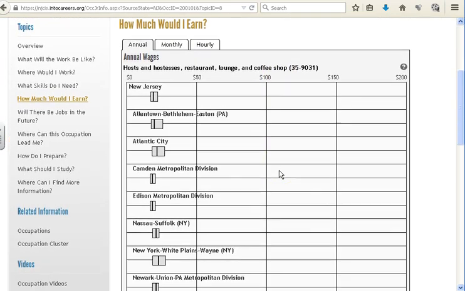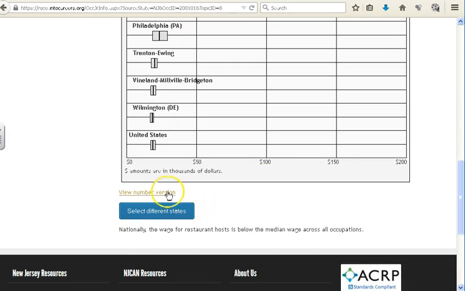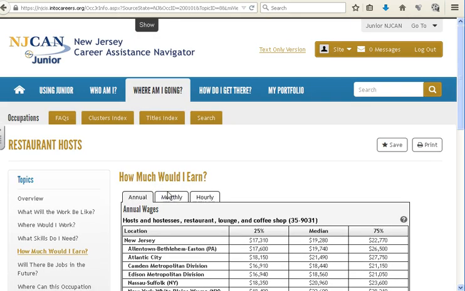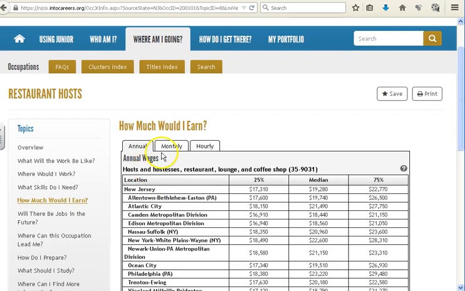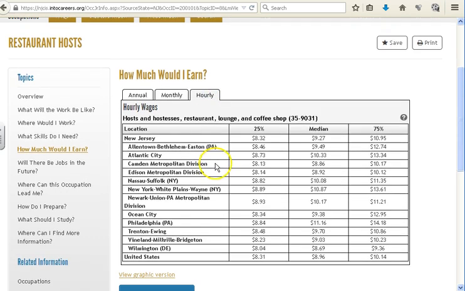By selecting how much I would earn, I get this really neat graphic. If you're a graphics person, you'll love this, but if you're like me, you want to see the number version, so you can select View Number Version at the bottom. This tells me annual wages, but I can also look at monthly wages and hourly wages. The way that this is broken down is it tells us the beginning 25%, or how much I would make when I first started off in this occupation. The median is after I've been here for a couple of years, and the top 75% is for those who've been in the business for a while.